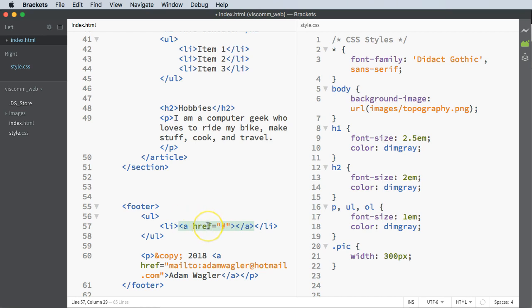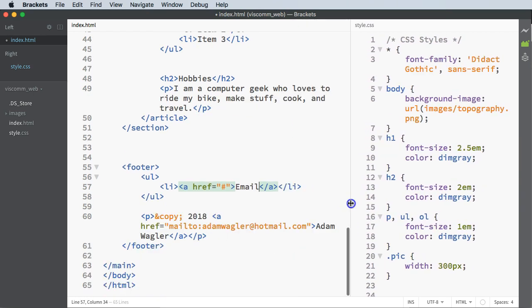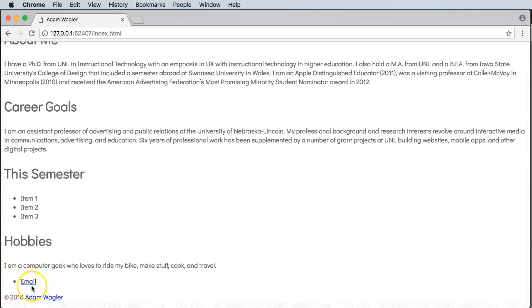Okay, and the first one is going to be email. I'm going to spread this out just so you can see the lines a little easier. So we have an open and closed unordered list with a list item, and inside that list item we have a link just to the hashtag right now, and that link is going to say email. If we look at this, we're going to see some different stuff in the footer. So we have just a bulleted list with a link.